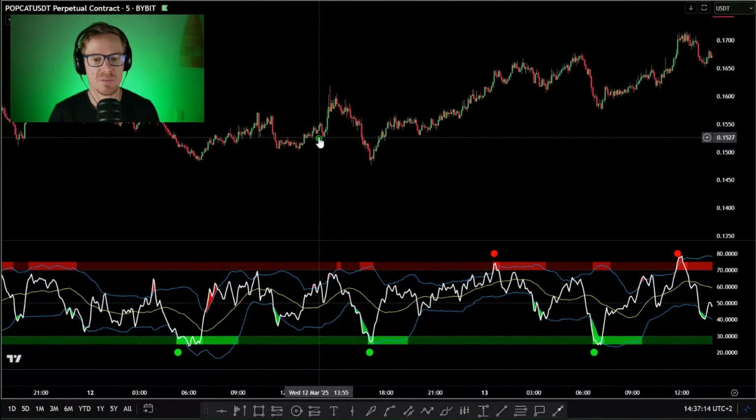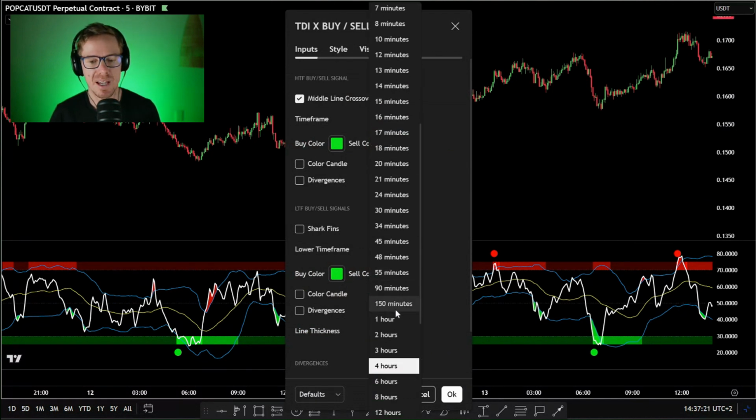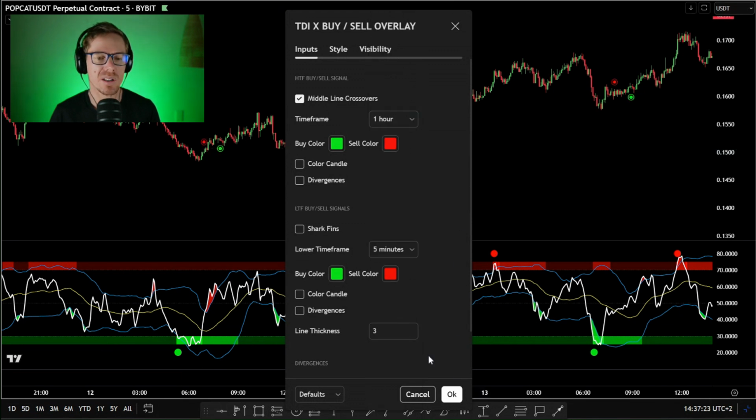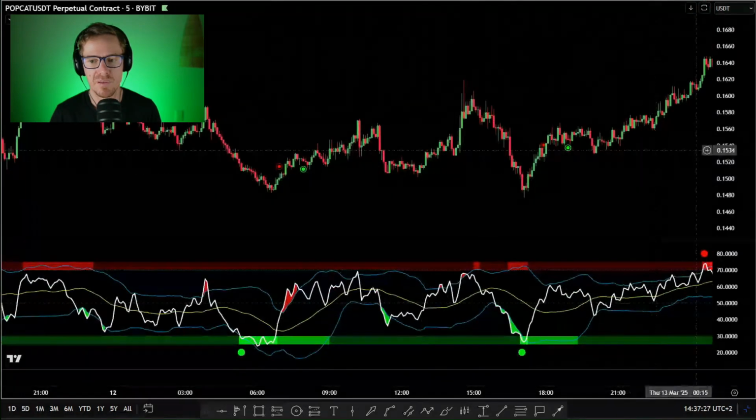So it depends what kind of a trader you are. If you're a scalper, a mini swing trader, or a swing trader, you would go higher up in the time frames. I like the 1-hour time frame. It really just shows a lot of signals and gives you a lot of flexibility.